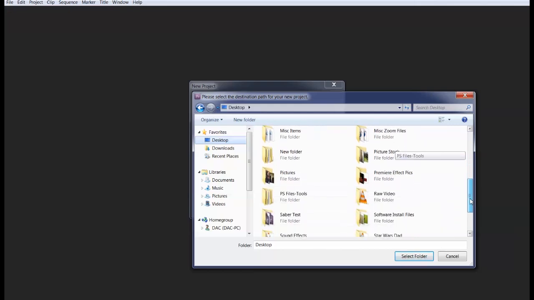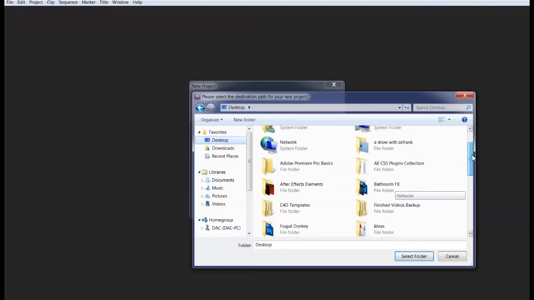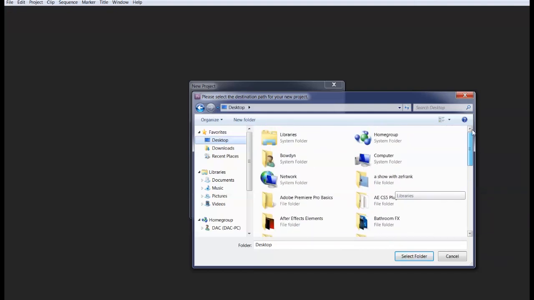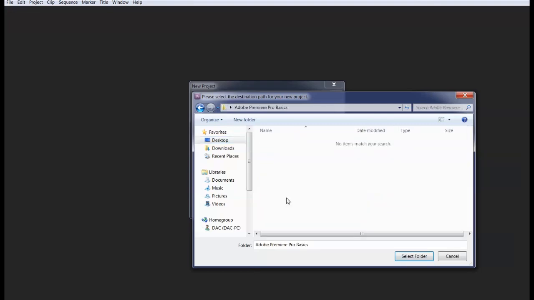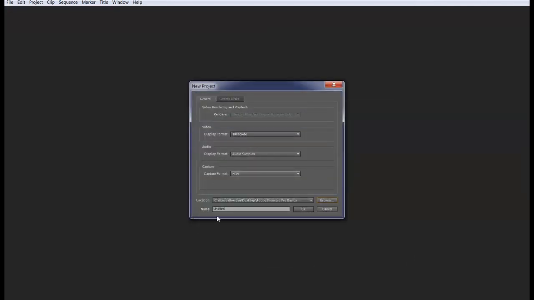And for this particular one, I've got one set up. Of course, I probably can't find it right now, but you know, that's kind of how it goes. Adobe begins with A. So once you get your folder selected, just hit select folder, and then down below, just type in whatever you want your project to be called.